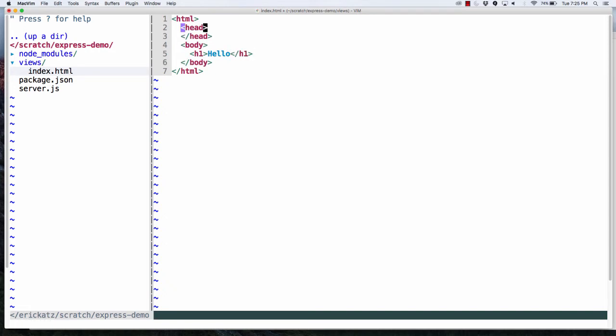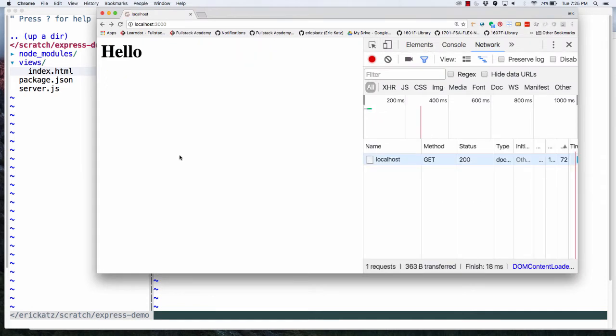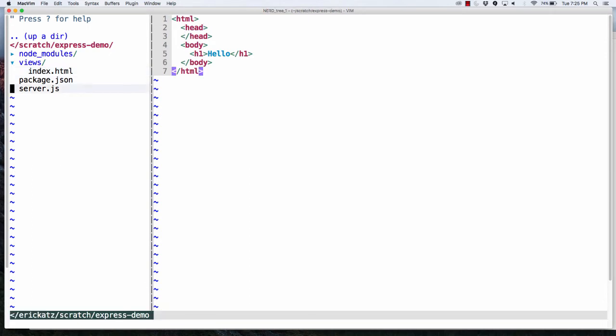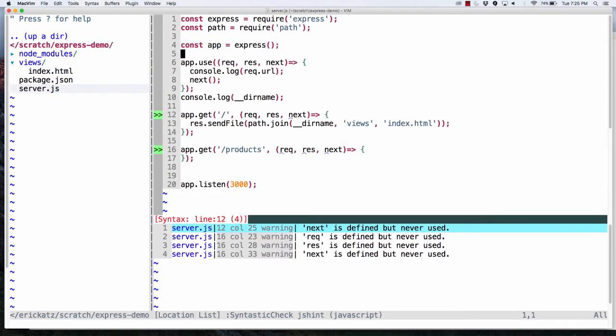And if I go back here and I rerun this, it'll now end up finding that file. That's fine. Nothing wrong with that. We could use something like that. Okay? So sendFile will actually go and find the file and send the file to us.